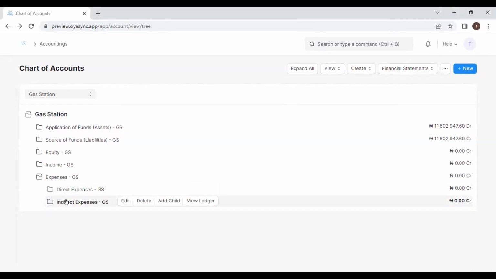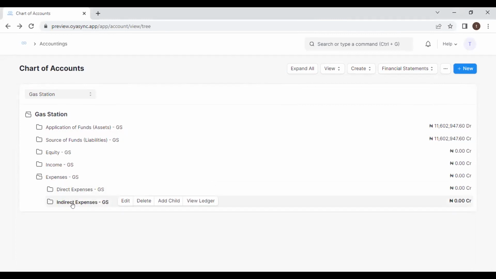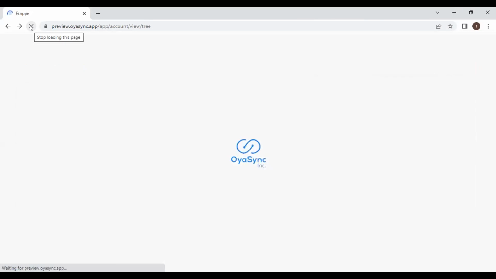Then indirect expenses usually are operating expenses. What that means is the expenses that you incur as a result of running your business are operating expenses. So usually you have two broad categories of expenses. You have administrative expenses, then you have selling or distribution expenses. Most people call it distribution expenses. Those are the broadest two categories of expenses.